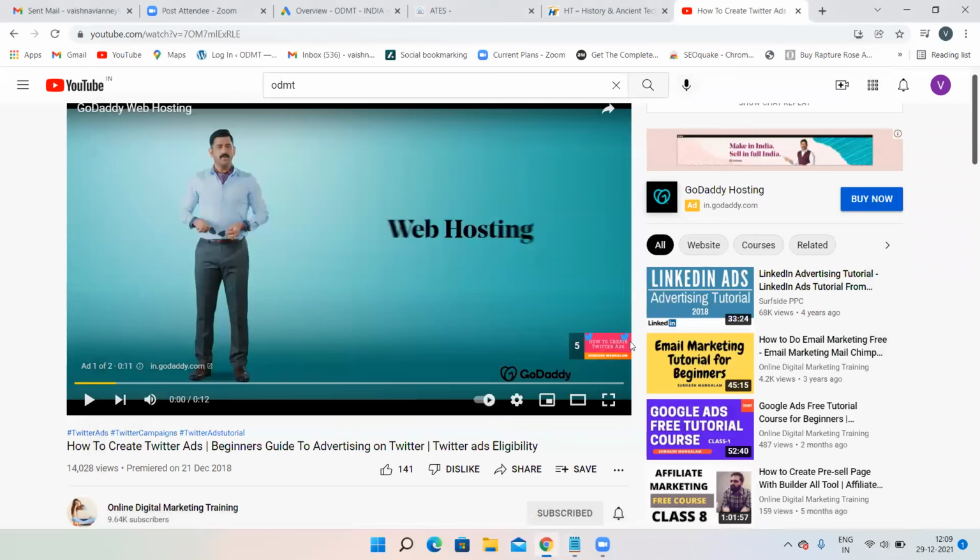Now, here 5 seconds is there. Let's talk about how the skippable ads are going to work. Now this is a skippable ad. After 5 seconds, you can skip this ad. If you click on this button, then money will not be deducted from this particular advertiser. Who is this advertiser? GoDaddy. From GoDaddy, money will not be deducted if you click on the skip ad option.